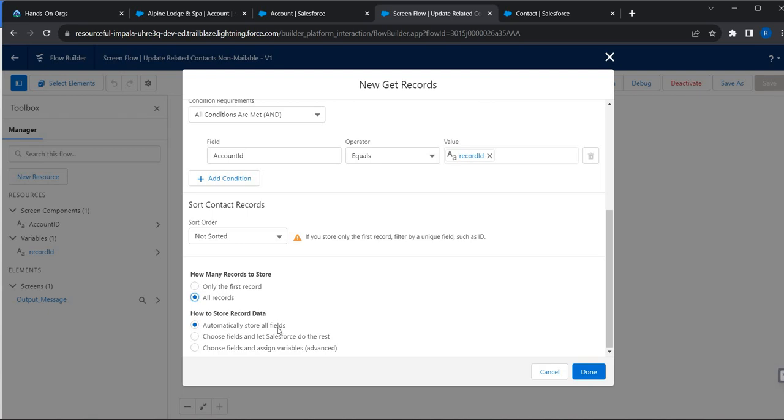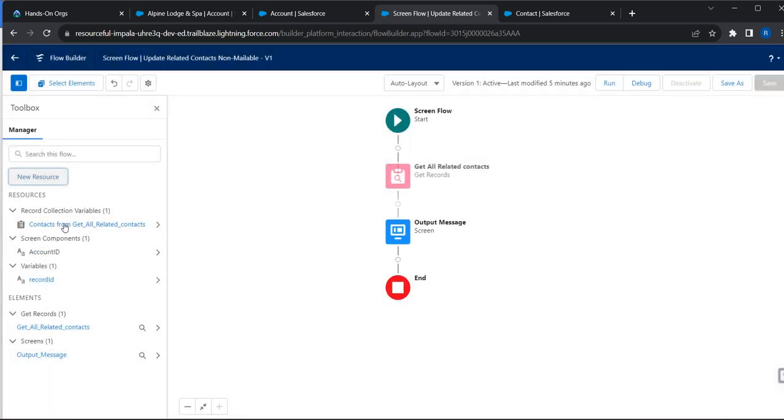So now what happens is Salesforce will automatically create a collection variable for me. I don't have to do anything else. I just have to wait for Salesforce to create a collection variable. That's all it is, and it happens automatically when I click on done. Just watch, click on done, and you can see this, right? Salesforce has actually created a new record collection variable for me.